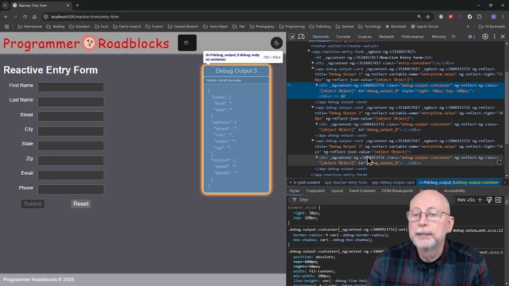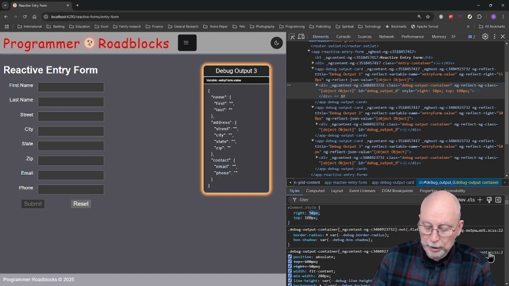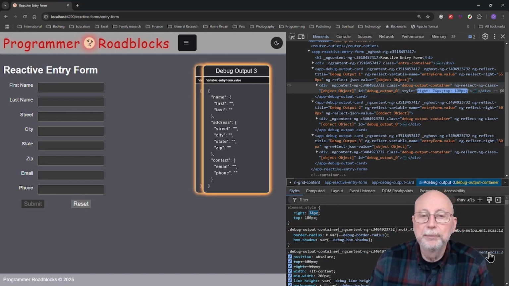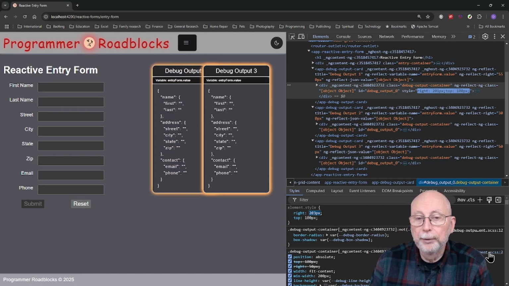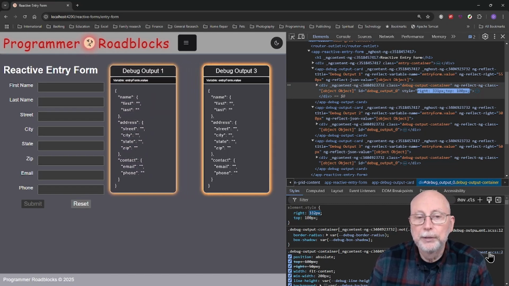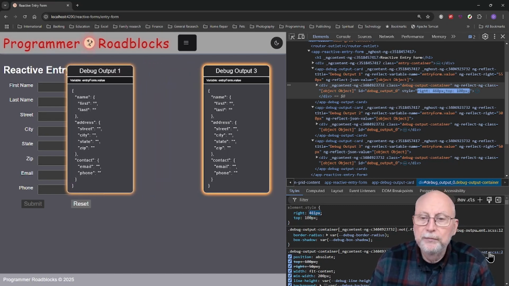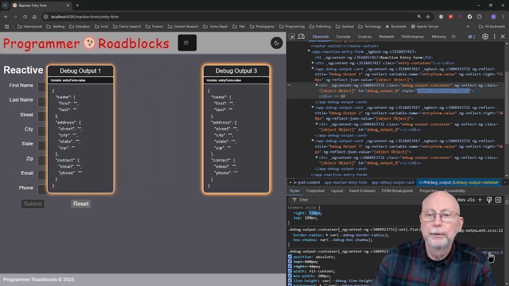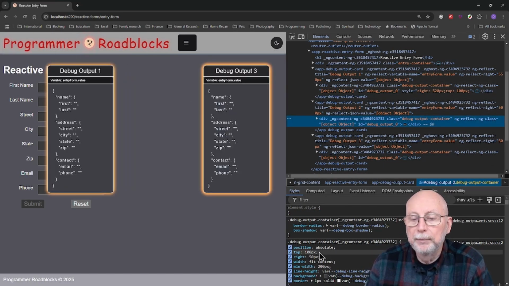Let's select the first one, and we're going to go down here and change the right position just to demonstrate that there are three separate ones. Now I'm moving this one out slowly just so that you can see that it is an individual record. Now this is number 1. Okay, let's go to number 2 now and do the same thing.